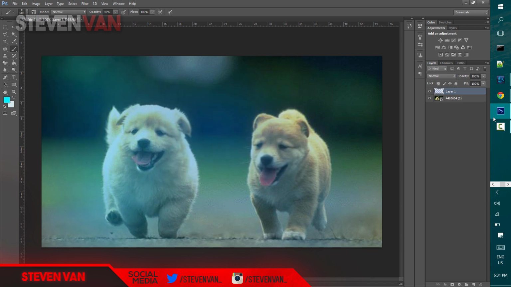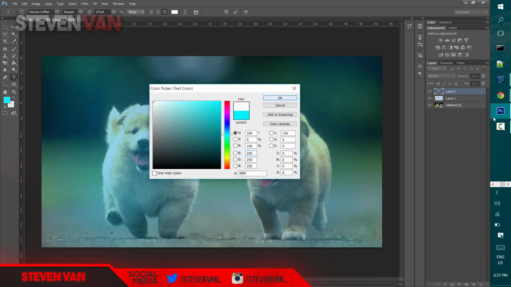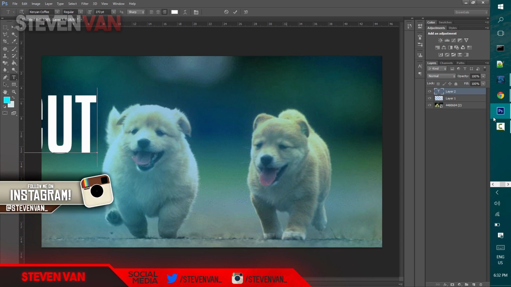And so here, there's random colors. Okay, and so now you can see there's a glow effect. Next thing I do is the text layer. I'm using Kenyan coffee, and what I recommend is to use capitals instead of lowercase when you're doing this, because it looks really cool. So let me change the font to white, and then I'll write in cute puppies.